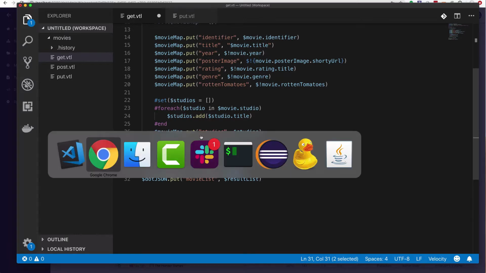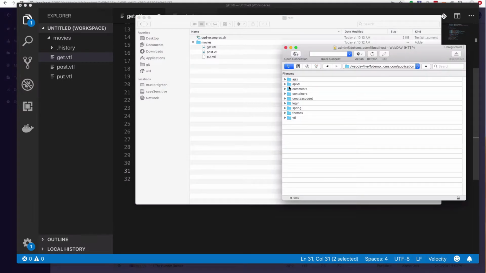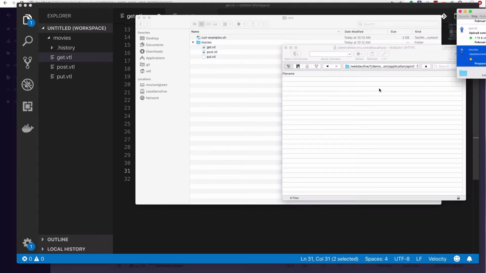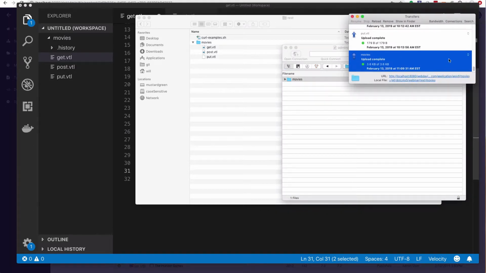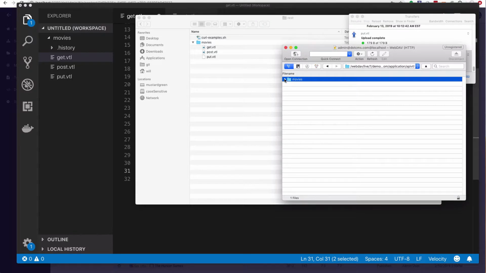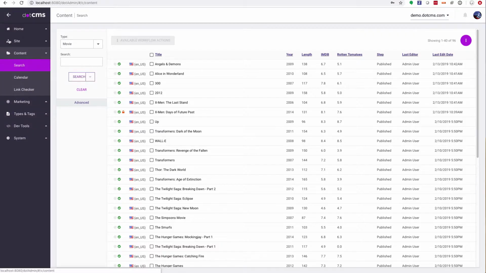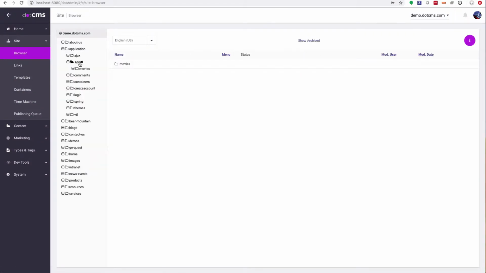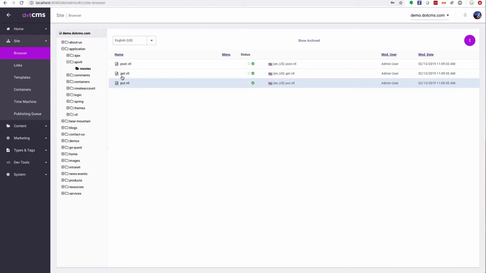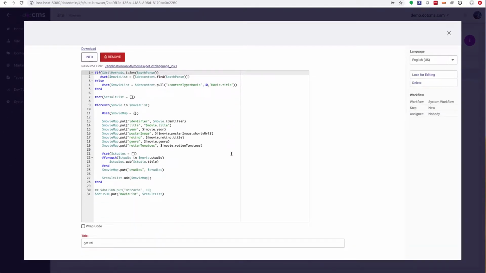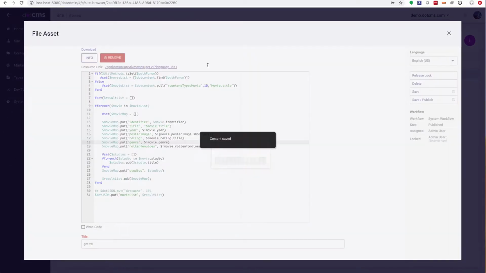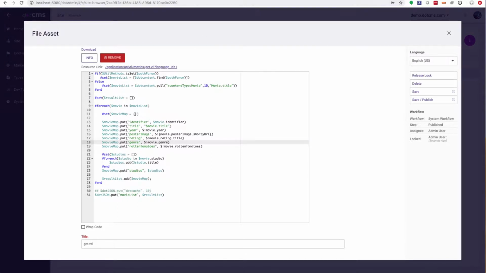So let me go ahead and drag new API into the API VTL folder. So I'm going to drag all of these up here, and you can see here that the web dev is going to automatically drop those into dotCMS. And if we come back to dotCMS now, we can see that these files are available, right? So let's take a look, and here's the get file we were just looking at.